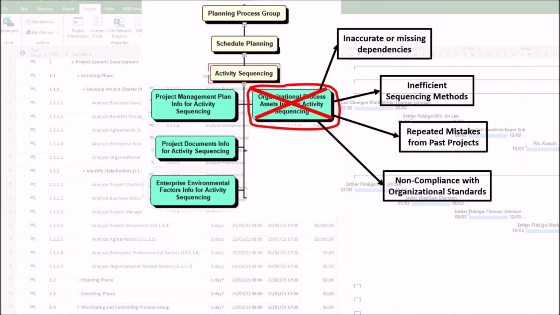4. Non-compliance with organizational standards. Disregarding company policies, such as phase gate approvals and mandatory review steps, can lead to non-compliant sequencing. This can result in rework, stakeholder dissatisfaction, or contractual penalties. For example, a pharmaceutical project skips a regulatory audit step because the team failed to verify organizational process assets, resulting in compliance failures.